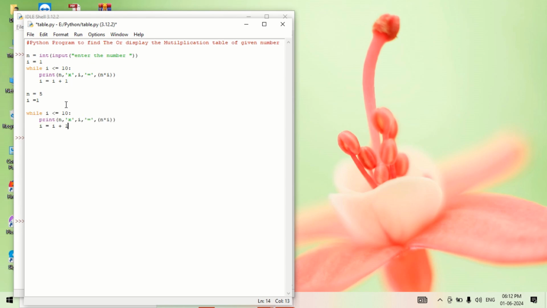Okay, then I'll paste here. While i is less than or equal to 10. What is the value of i now? 1. So 1 is less than or equal to 10. The condition becomes true, so it goes to print. Print in the sense what I have written? n. So what is the value of n? 5.